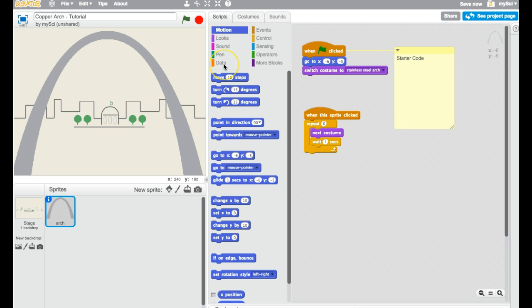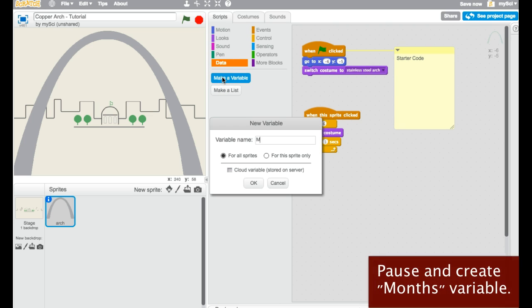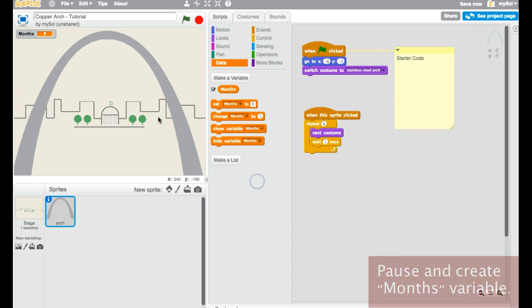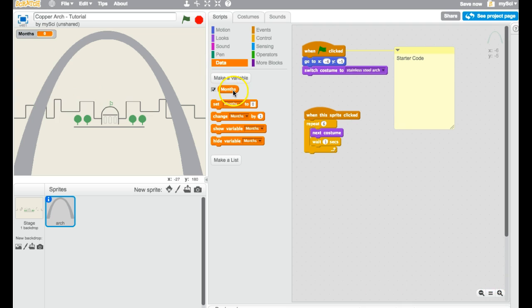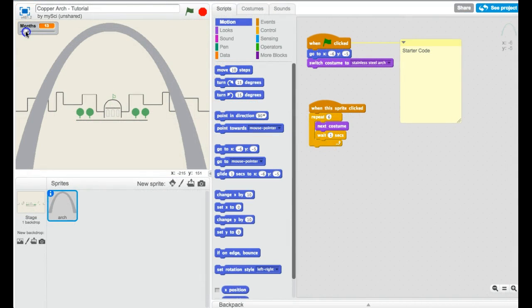To do that, you'll click on Data in your menu and make a variable. We're going to title this Months and press OK. You'll see that once you created the variable, you have this icon on your stage. Click this icon a couple times to make this a slider. When you adjust the slider, you'll notice that the arch doesn't change colors. That's because we haven't programmed it yet.